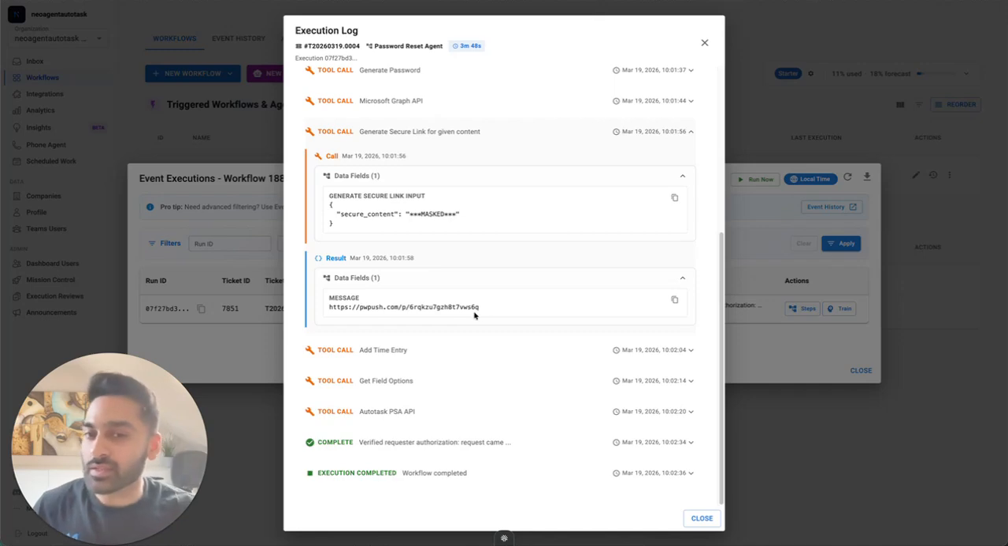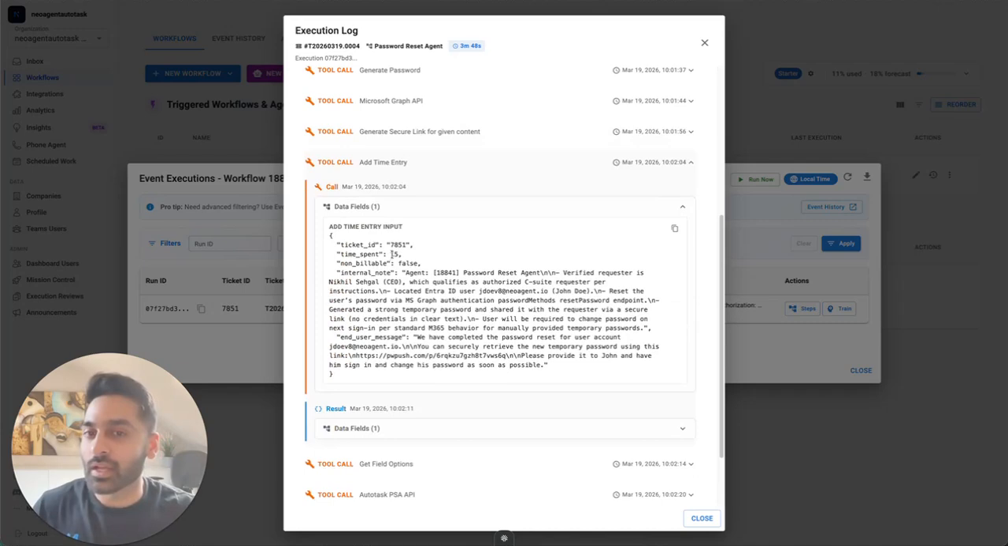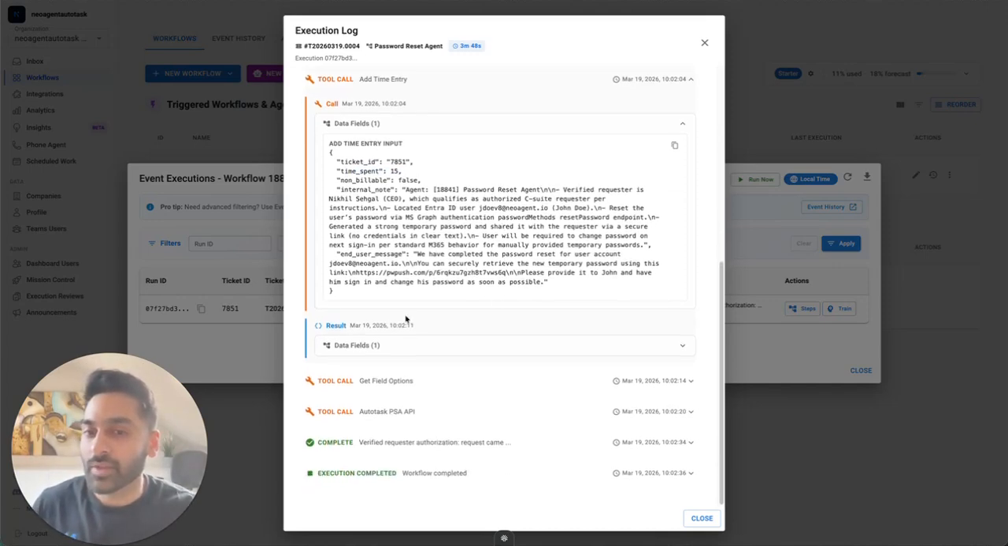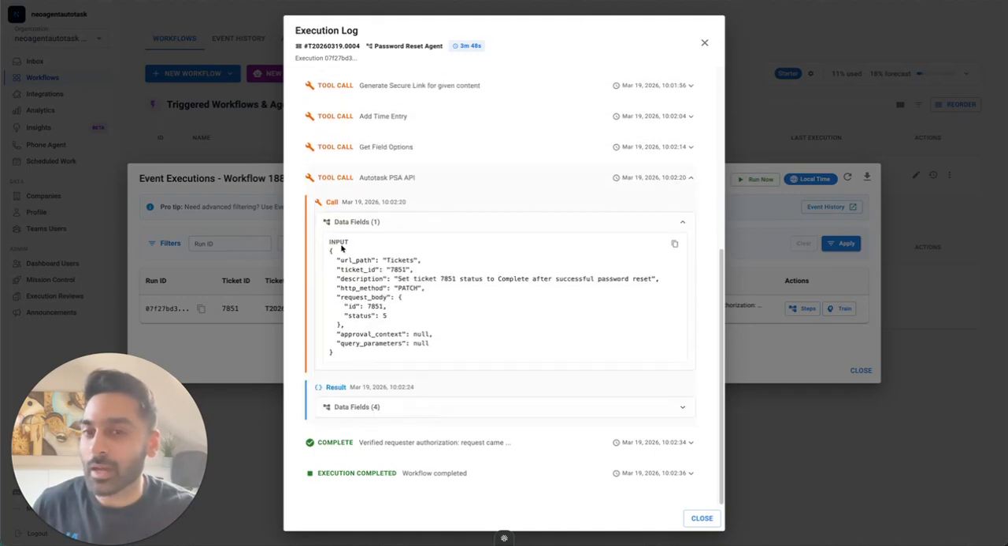And once everything is done, at this point, the agent is working well. It adds a time entry logging the time spent. Now, even though this only took a couple of minutes, you can get the agent to log different amounts of time for different types of tasks. So it logs 15 minutes in this case. And then it went ahead and updated the ticket to complete. So it's done all of these steps with just simple instructions.